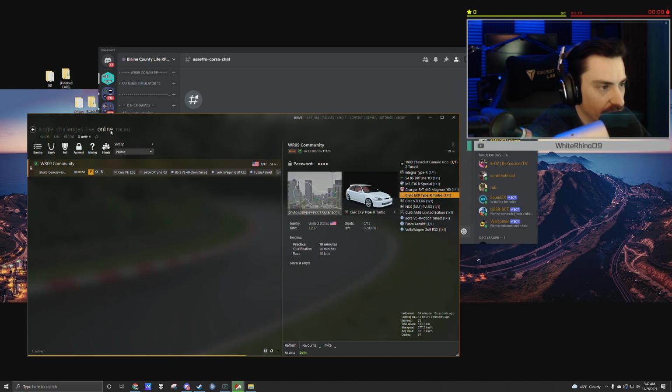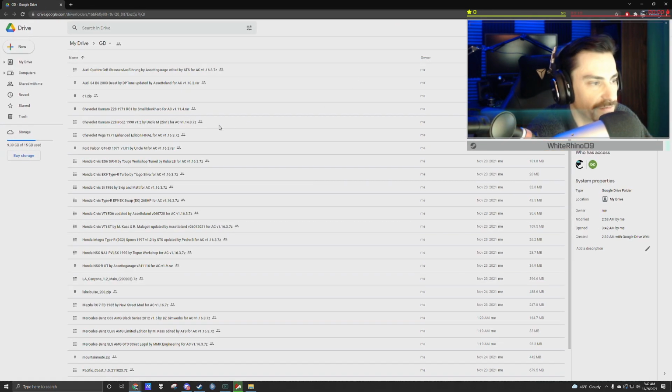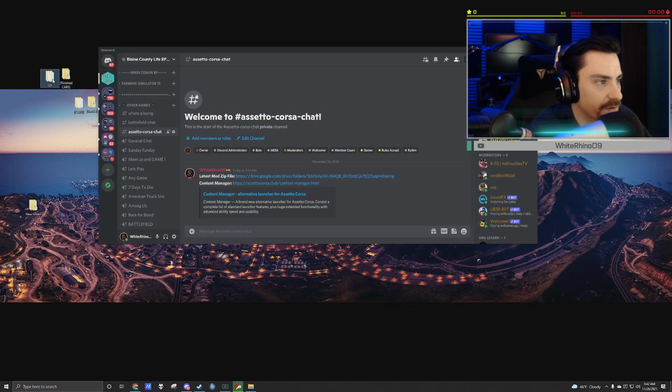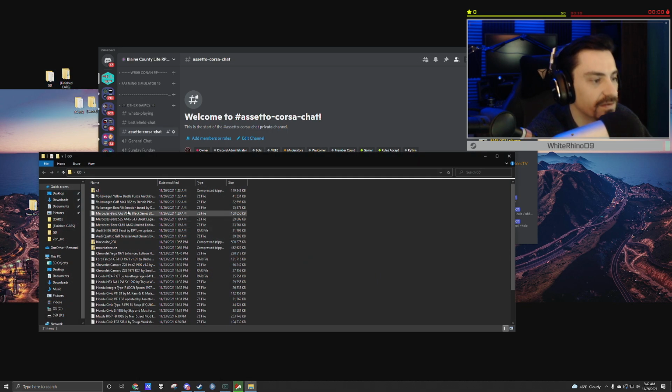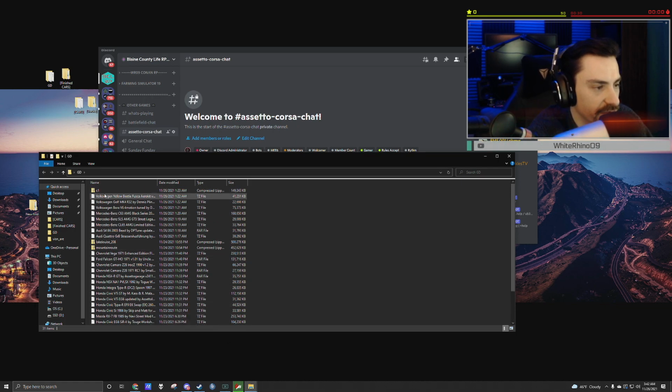Now, if we go back to online, this is where you're going to be able to search and join the server. But before you're able to do that, you're going to have to go over here to this Google Drive. If you click GD right here, which is Google Drive, go down to download, hit download. It will download this folder for you. You will need to unzip the GD folder, which will give you this folder full of zipped files. These are all the mods, and you can see there's a bunch of cars, and there are also maps or tracks.